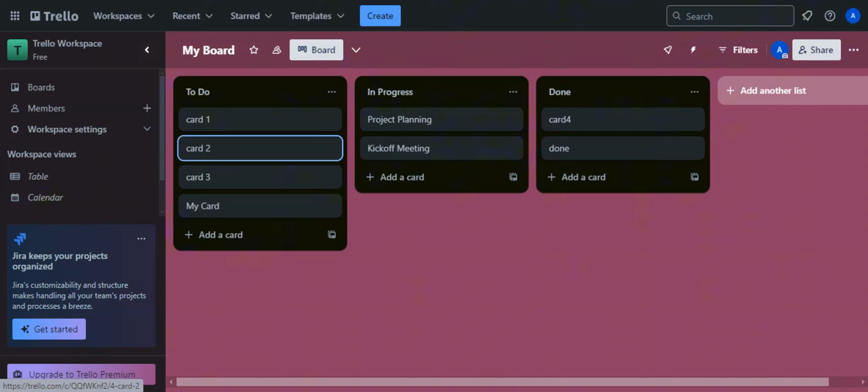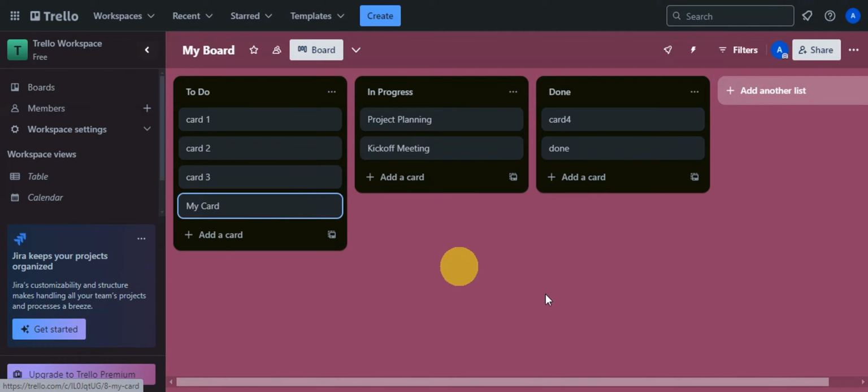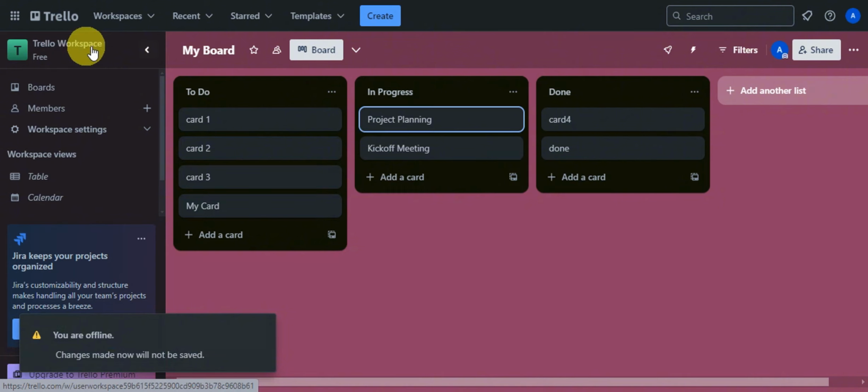In today's video, we'll learn how to create board button automations in Trello. So for us to be able to begin, just log in onto your Trello account first, and once you're already in here, just choose in the workspace and your board that you want to work on.